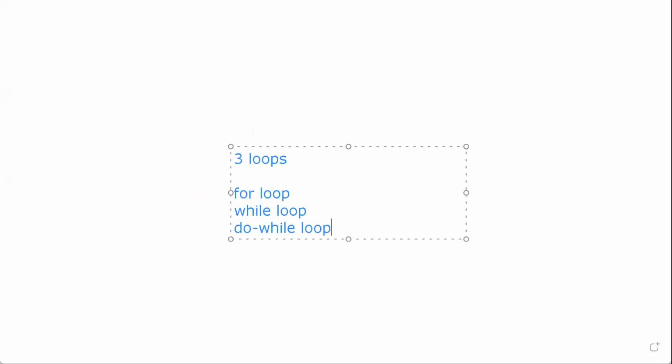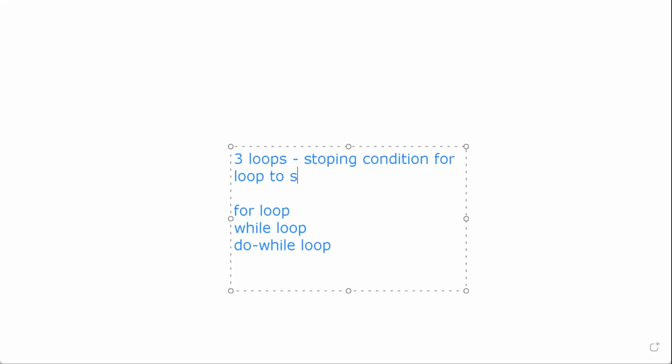Now clear, we have 3 types of loops. Unless there is a stopping condition, it will go on. We need a stopping condition for all the loops. Unless it encounters the stopping condition, it will go on forever. So we have 3 kinds of loops: the for loop, while loop, and do while loop. Let me first show you the for loop, how it looks.